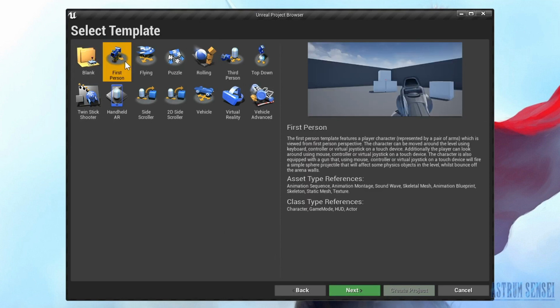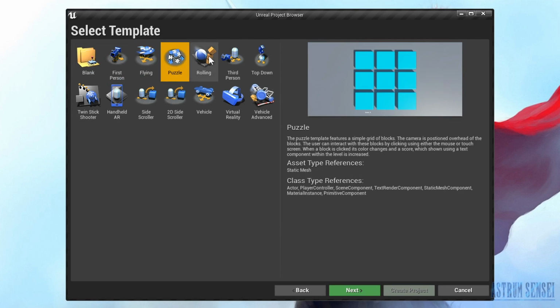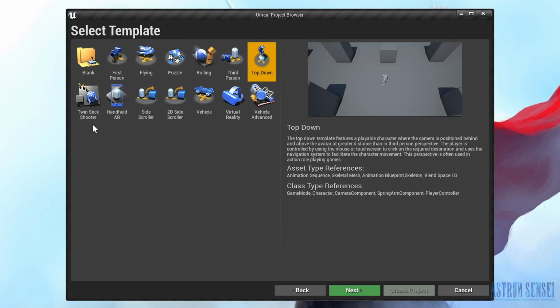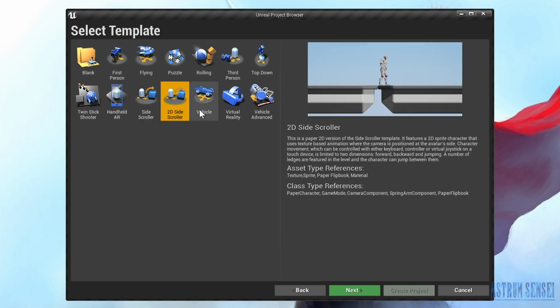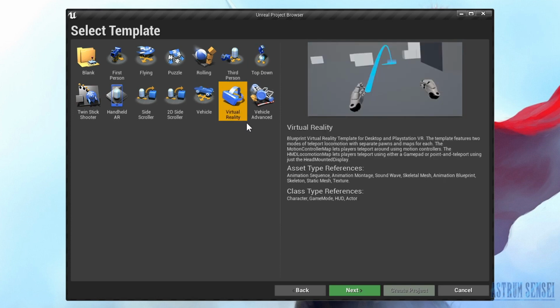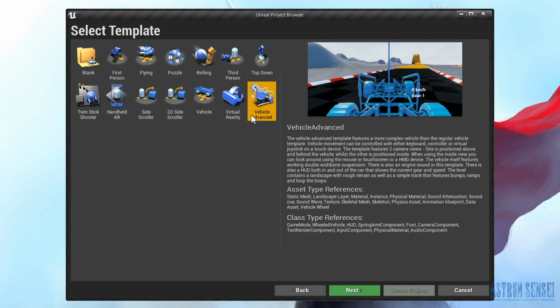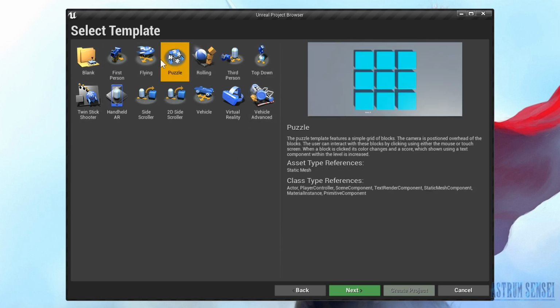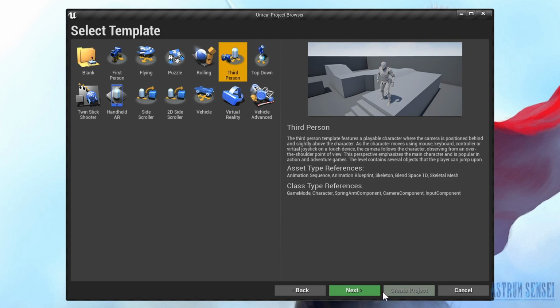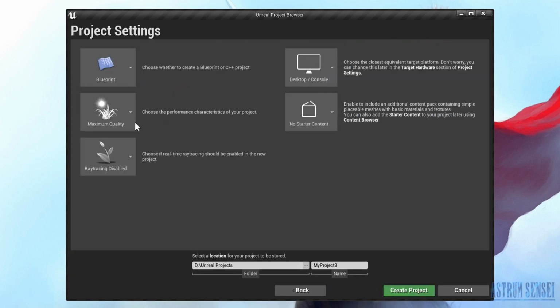We have blank, first person, flying, puzzle, rolling, third person, top down, twin stick shooter, handheld AR, side scroller, 2D side scroller, vehicle, virtual reality, vehicle advanced. For the first project, we are going to go with third person. We are going to go through most of them actually. We want to try out different things in this series, but for the first few videos, we are going to go with the third person project because that's the one I'm most experienced in, and I want to show you how to customize it first and make it your own game. So just click third person, click next, and you should have a few options here.